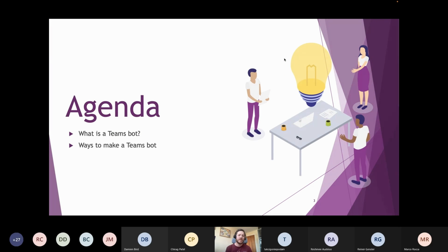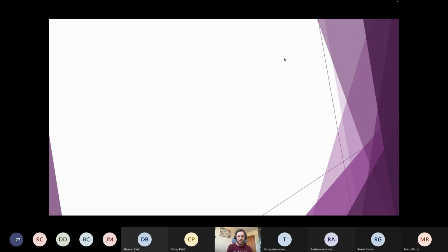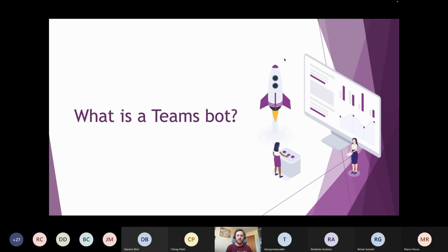So the agenda is, what is a Teams bot? Quickly we'll cover what a Teams bot is if you're not familiar, and then we'll go into the different ways that you can make a Teams bot. So what is a Teams bot?